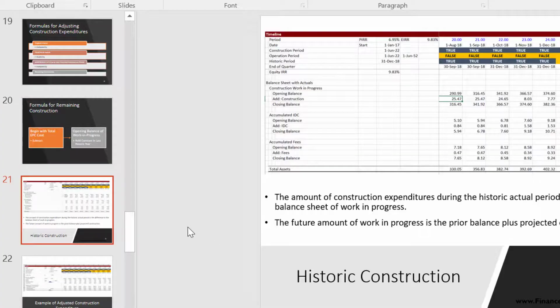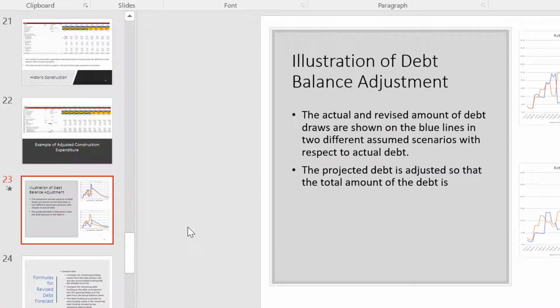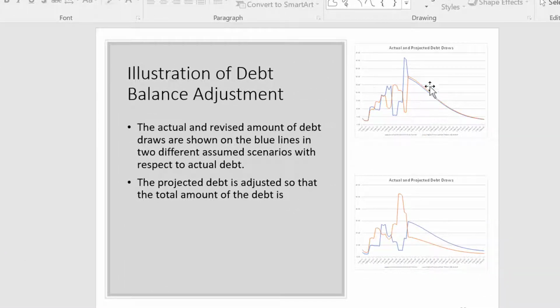Okay, so this was a little example of it. And now let's talk about the debt. Now for the debt, it's kind of the same thing. I already showed you this, we have some historic periods, and then we get to the end of the historic period, we take a remaining balance, and we have to either issue more debt or less debt over the remaining period to reach our target.